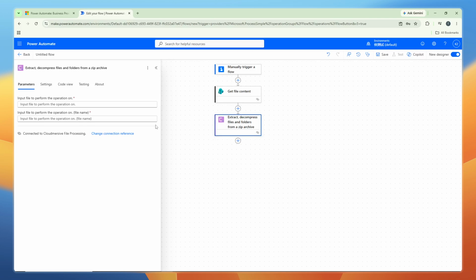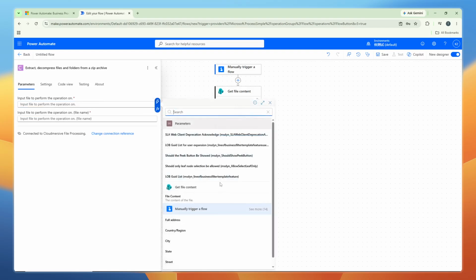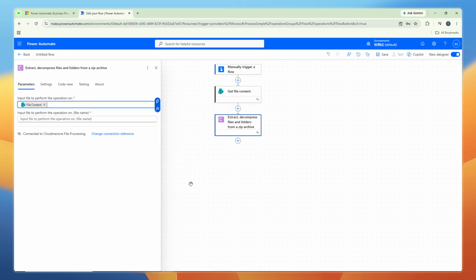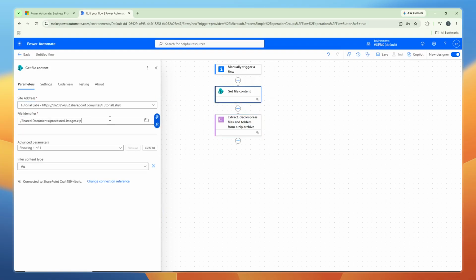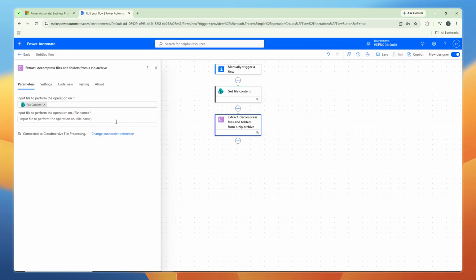In the first field of the CloudMersive action, click the thunder icon to select Dynamic Content and choose File Content from the list. This tells the action which file to decompress. Now go back to your Get File Content action and copy the file name. Paste this file name into the second field of the CloudMersive action. This ensures the system knows which specific file you're working with.